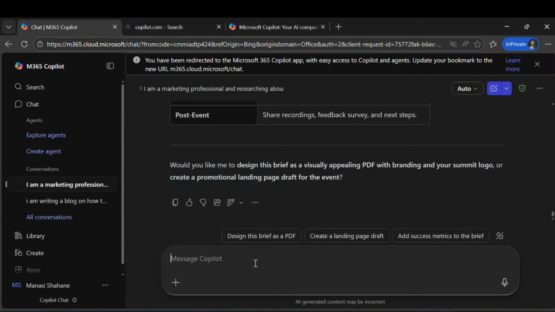So you can use this also, and you can just say, yes, please help me design this brief as a visually appealing PDF with branding and my summit logo. You can use the same description that is given. Okay, you can use that, or you can even add it as a Word file. So you decide how you want to do it.